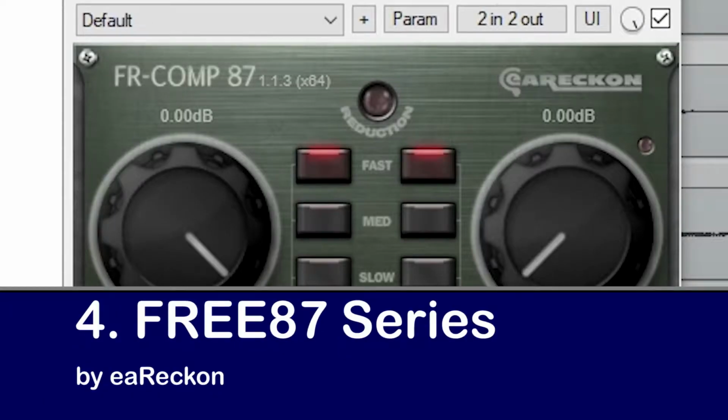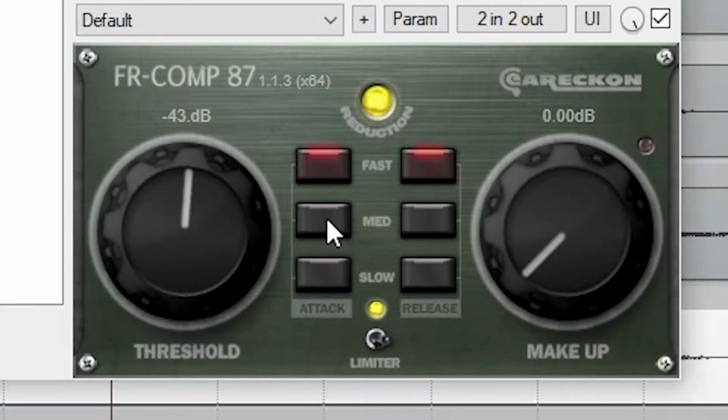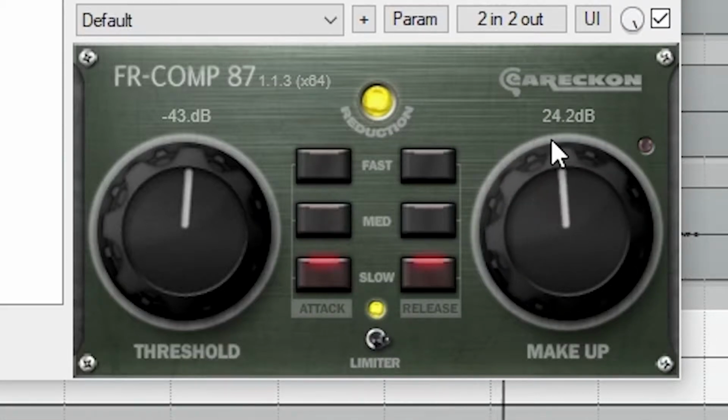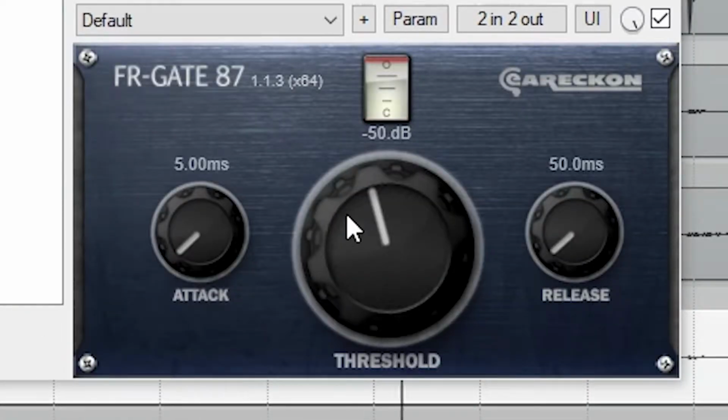FREE87 Series is a set of free plugins based on the Analog 87 paid plugins. This simple plugin set gives us a compressor, gate, limiter, and equalizer. The compressor has threshold and makeup gain controls with a fast, mid, and slow setting. The gate gives us attack and release times plus a threshold.